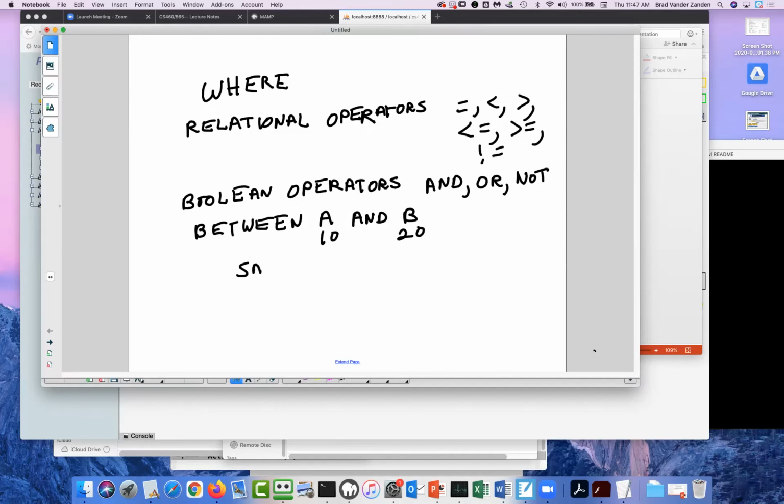say, salary greater than or equal to A and salary less than or equal to B. So it doesn't add anything to the expressive power of the language, but it's a little easier to read and it's a little more concise. So you can use it for dates. Actually, you can use it for strings as well. You can use it for anything that can be compared using those relational operators.